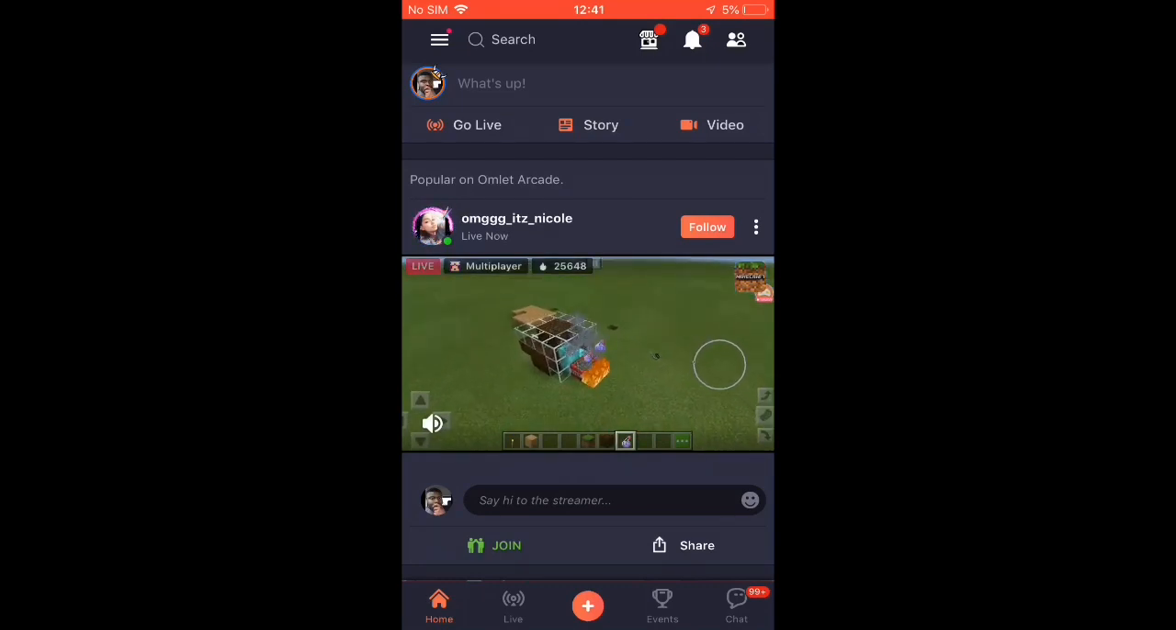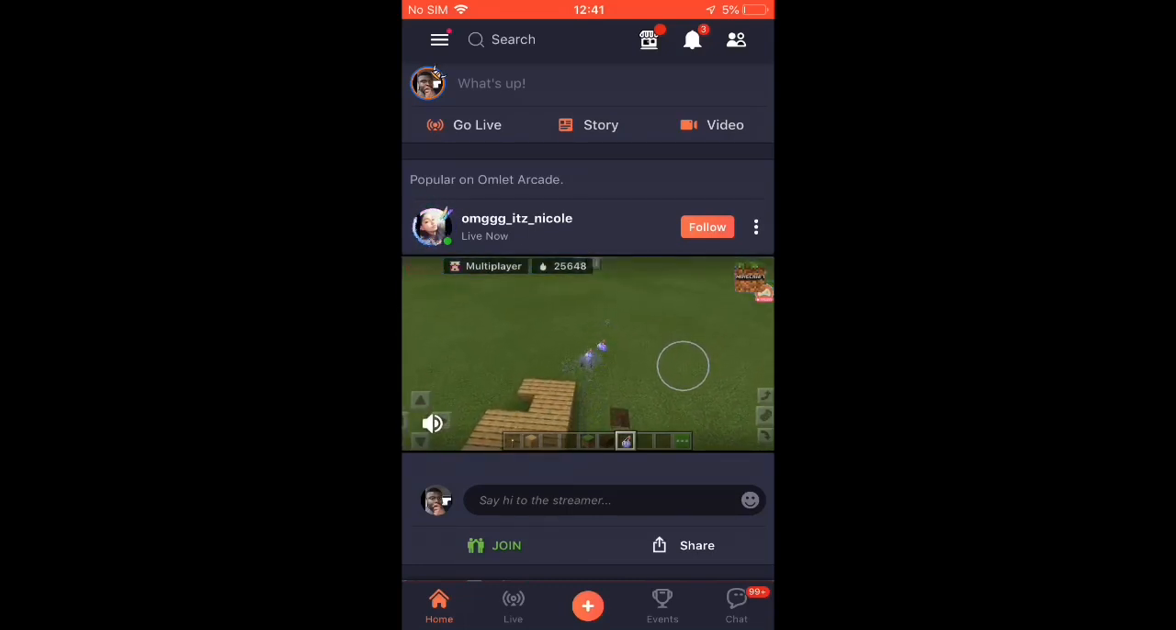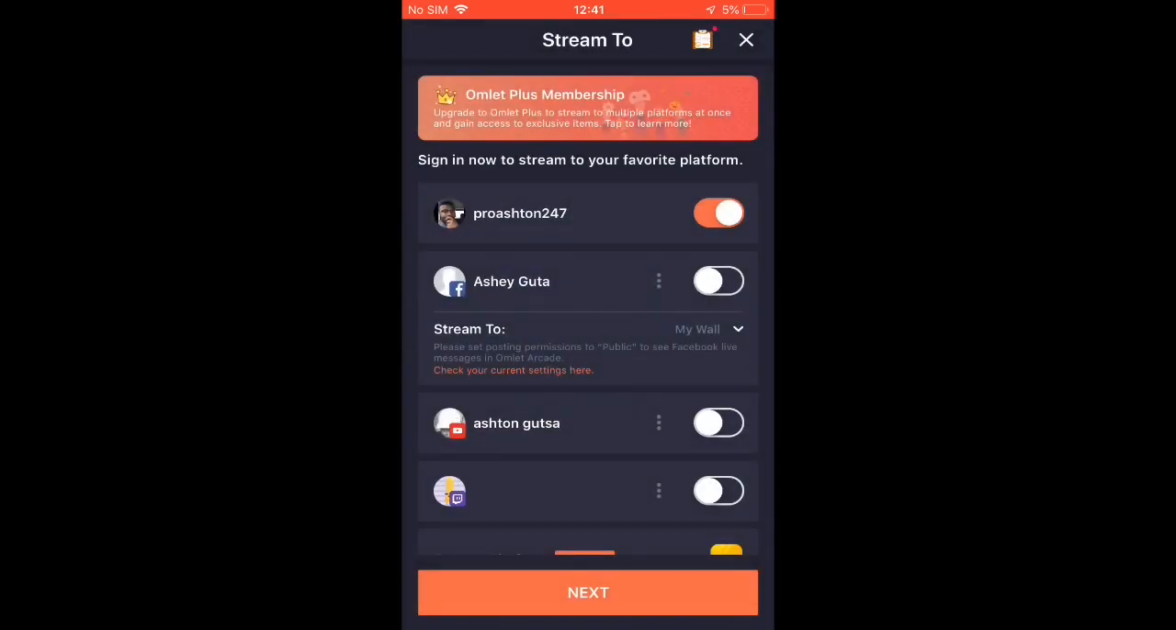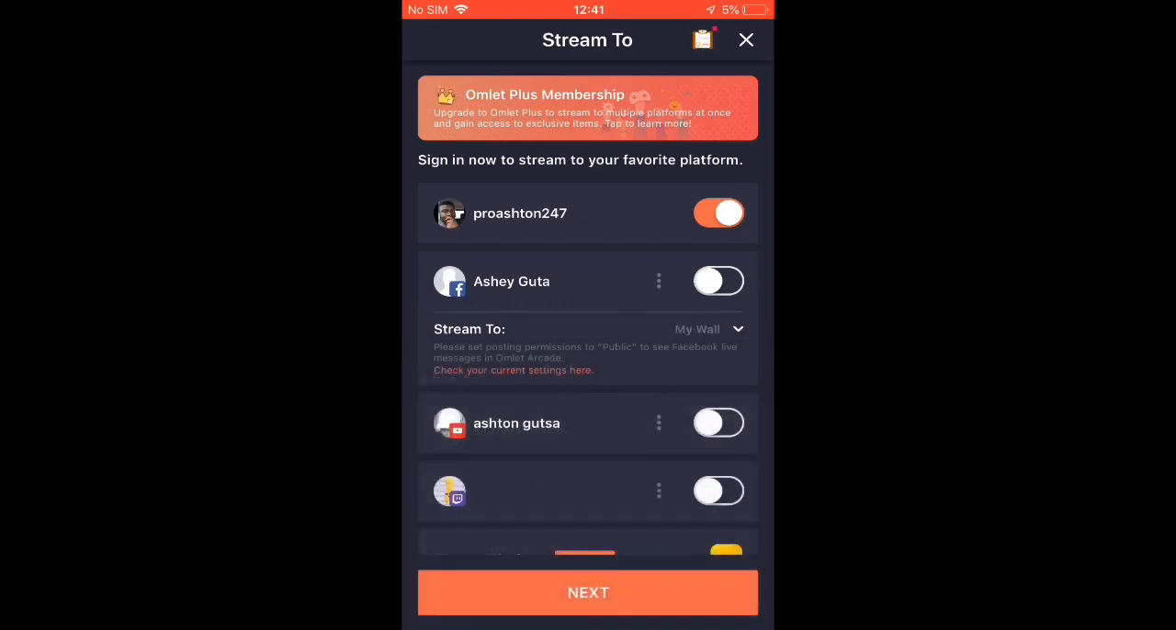Or you can just use this to record your screen, by the way, guys. I'm on iPhone, so what you would do is go to Live. You choose, so if you go on My Wall, you can choose Only Me, and then only you are going to see it. I use this to do live streams sometimes, but you can also choose My Wall, PUBG, or others. The wall means anyone can see the videos you do, by the way.